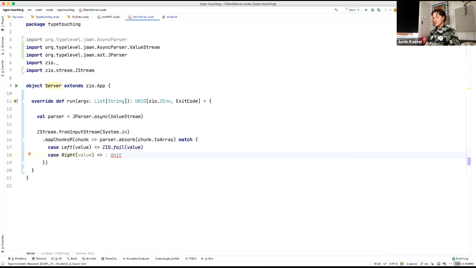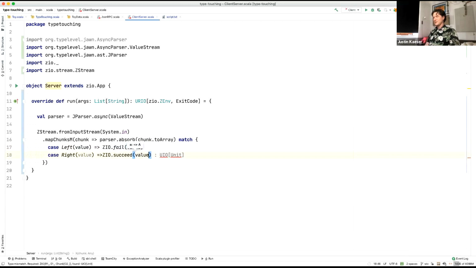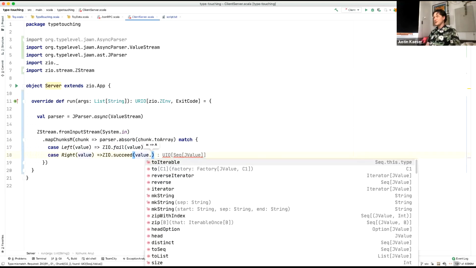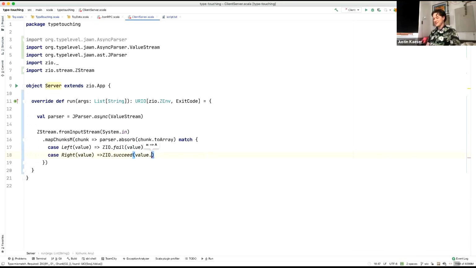And here I want a ZIO that succeeds with a value. This is a Seq, and we need a Chunk. So how do we turn this into a Chunk? Is there any implicit that might do this by any chance? I'm just guessing here. It's probably not.